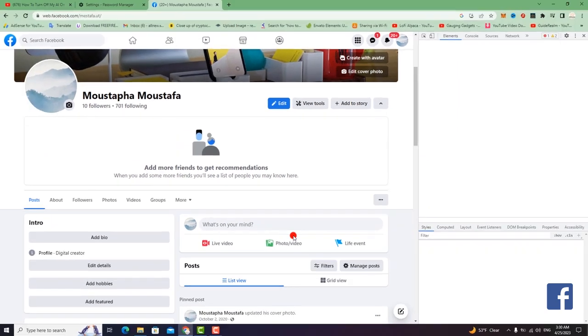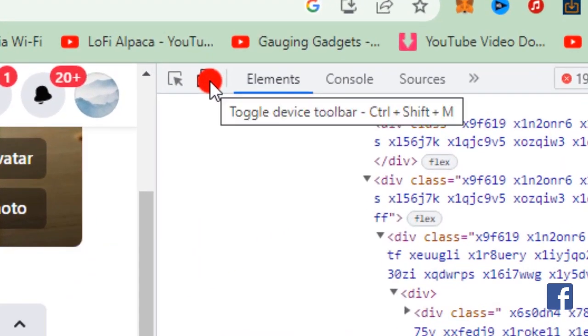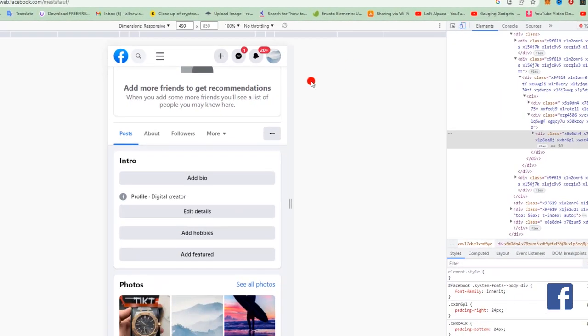Now guys, click on this icon, Toggle Device Toolbar, or press Ctrl Shift and M. Then, as you see guys, the phone version will appear.